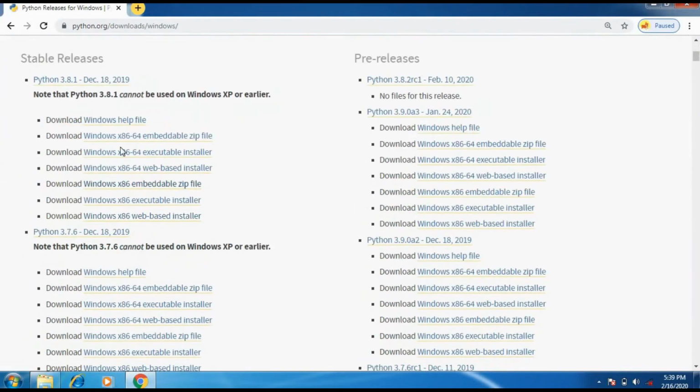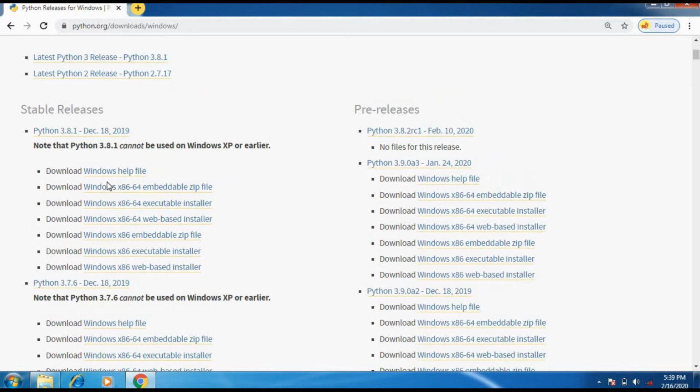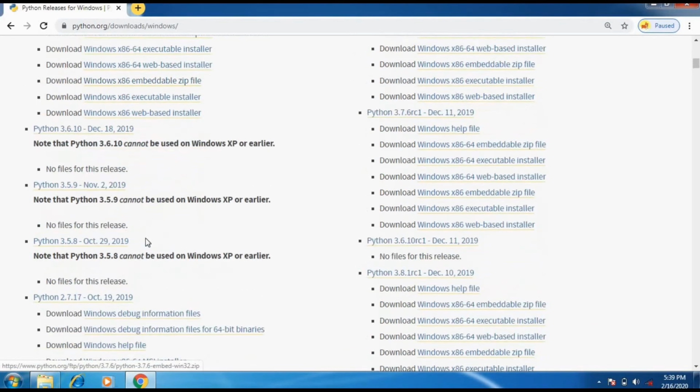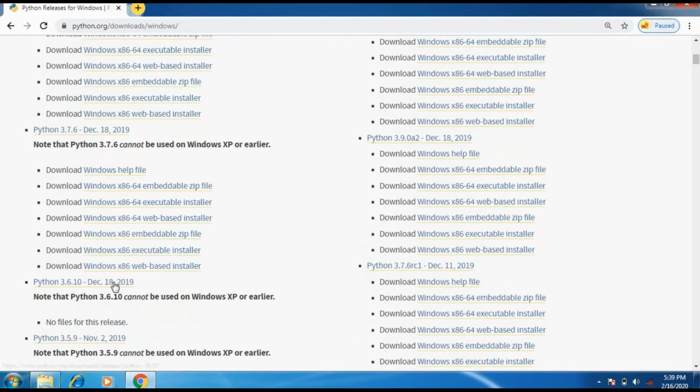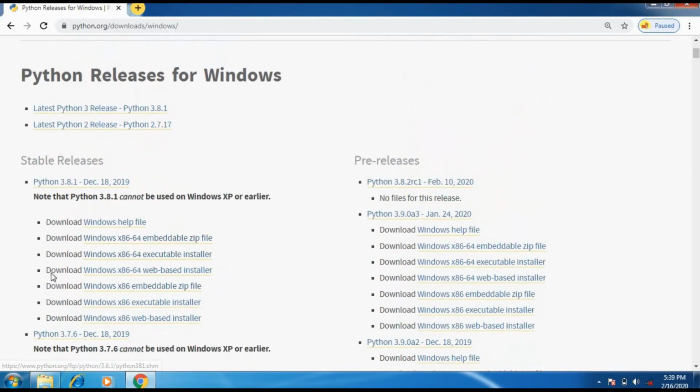So here in the Windows option I have different versions of Python like 3.8, 3.7. I would suggest you download the latest version like 3.8 or 3.7. Don't go for past versions like 2.7 or others. You should download 3.8 or 3.7 only.